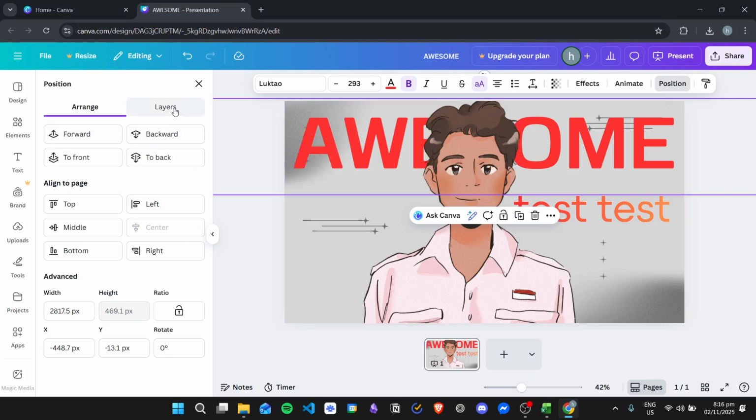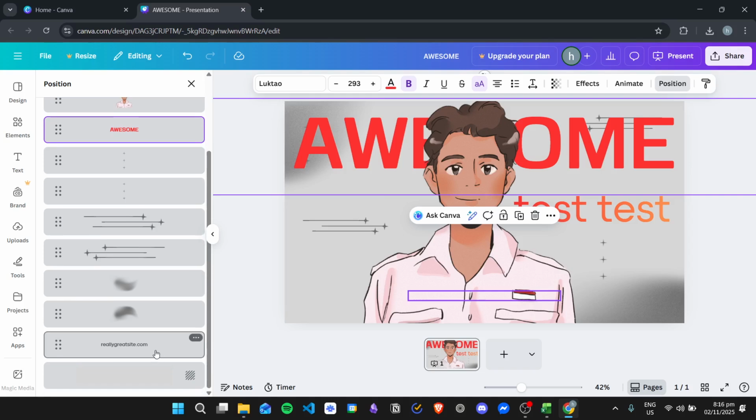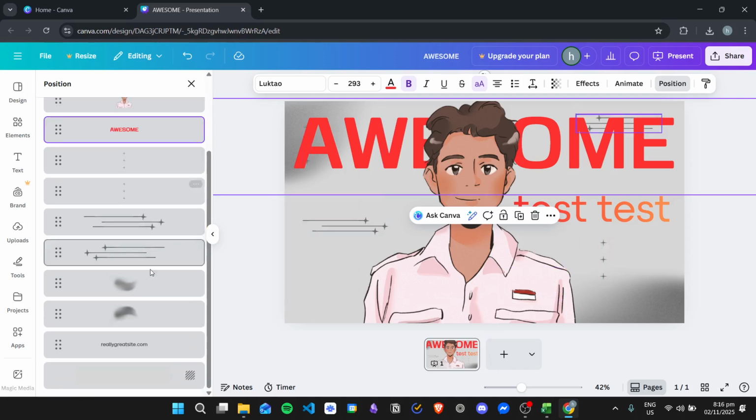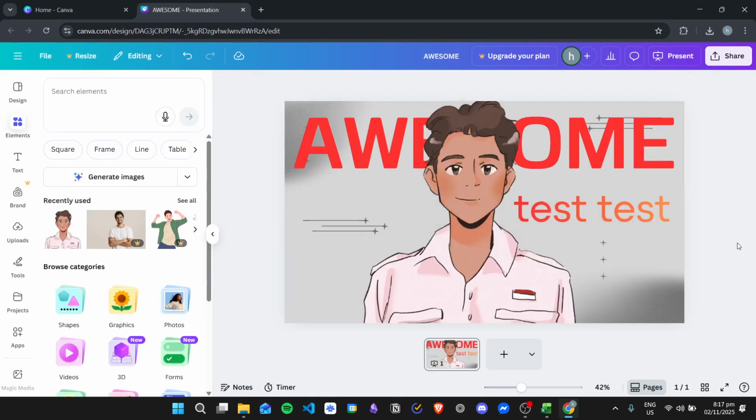But I prefer just using the layers feature right here so that you can have a visual image of how you will arrange all of the layers of your slide. And then that is it. That is how we can use the layers feature here in Canva.